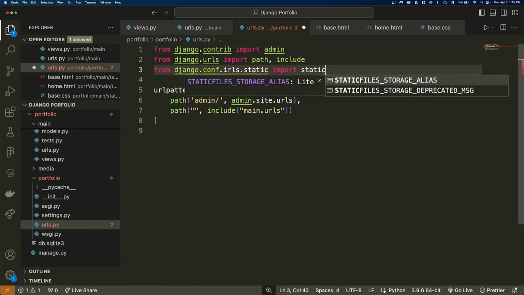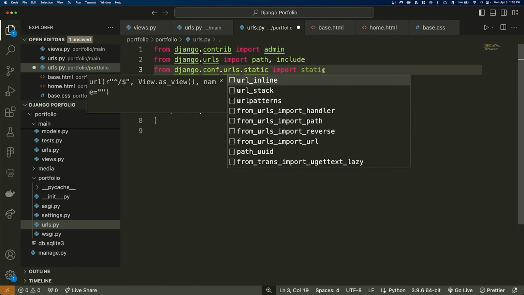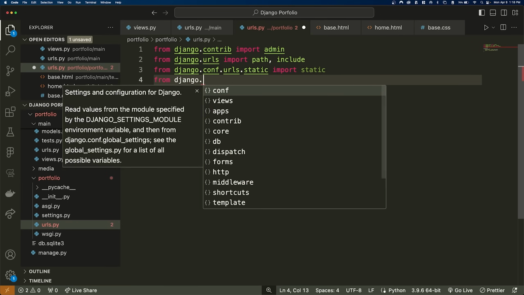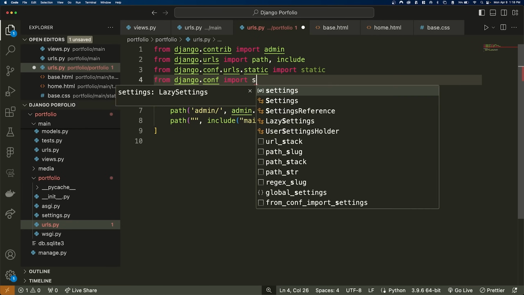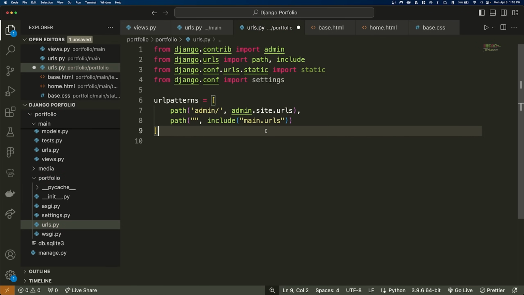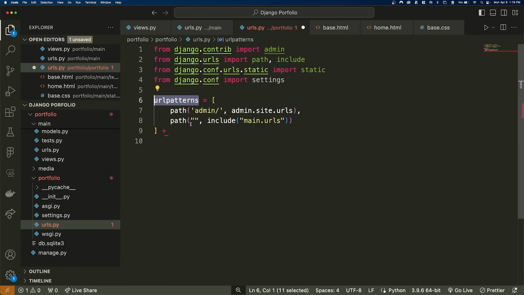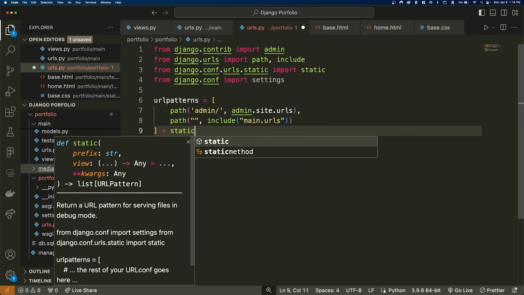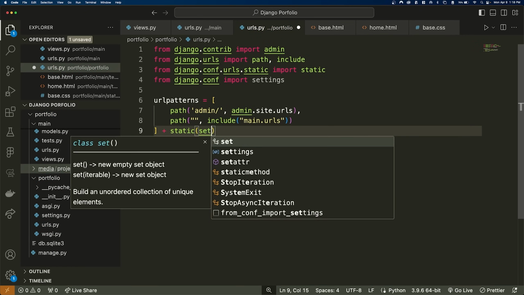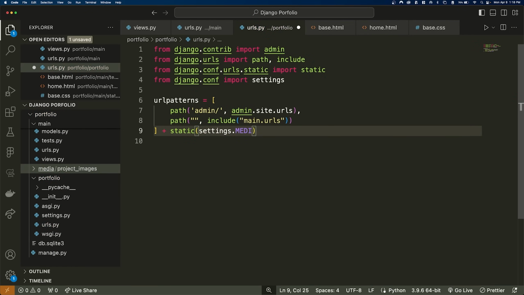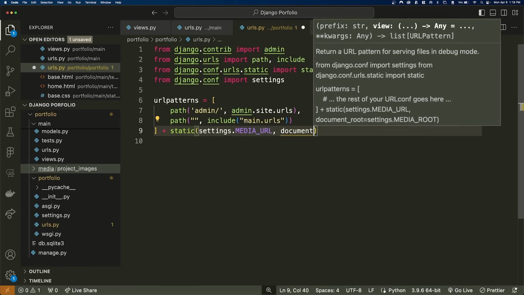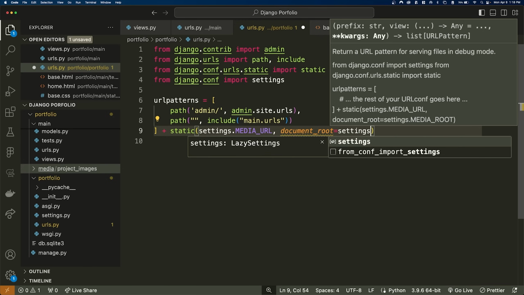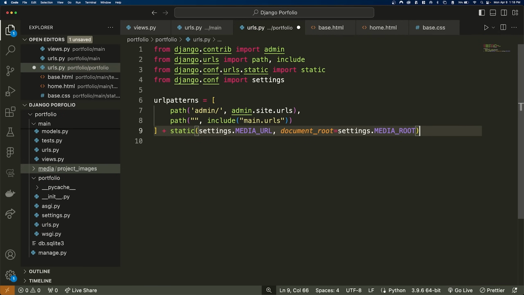We're going to import static and make sure we spell URLs correctly. We're then going to say from django.conf import settings. Now what we're going to do is add a plus here to our URL patterns, and we're just going to add a pattern that allows us to actually access the images that are stored inside of this media directory. So we're going to say plus static, and then this is going to be settings.MEDIA_URL, which is what we defined previously. And we're going to say the document_root is equal to settings.MEDIA_ROOT.